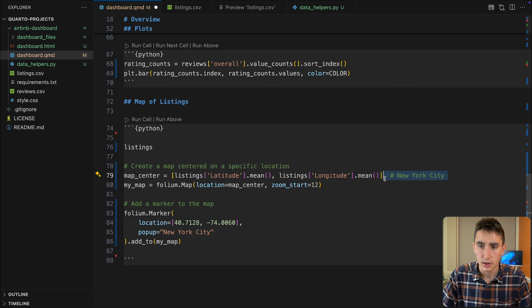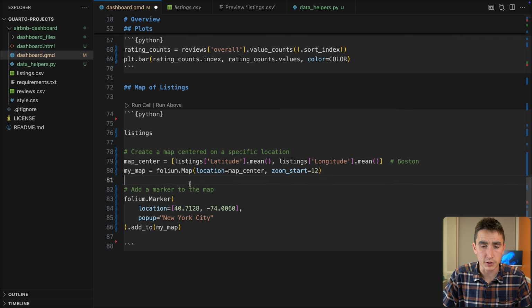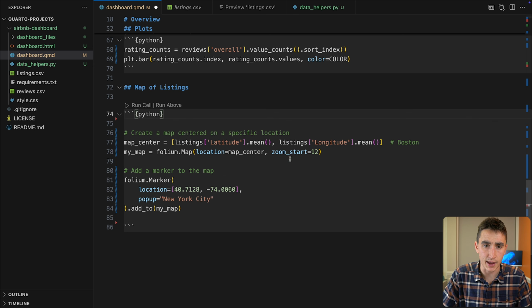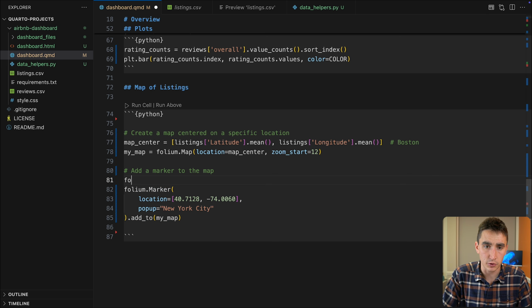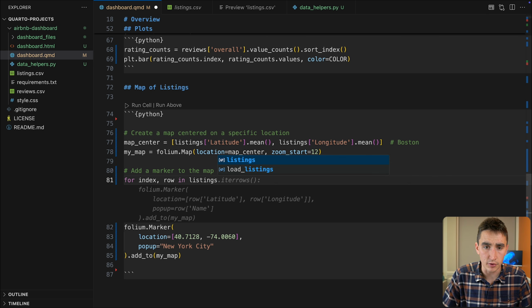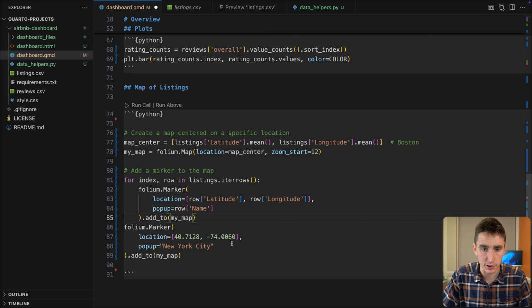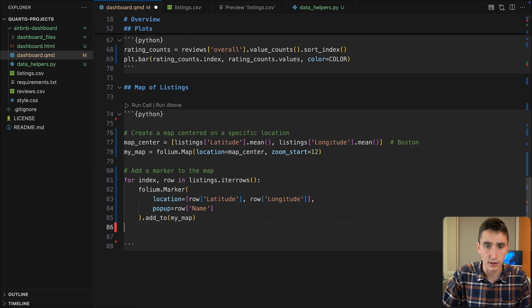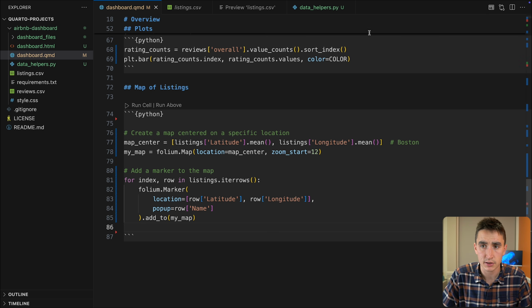Okay. This is Boston. And then we want to iterate basically over our listings and add markers like this. So what I could do is for index row in listings.iter_rows, look at that, it auto-completes it pretty well. And let's see what our output looks like if we run this.